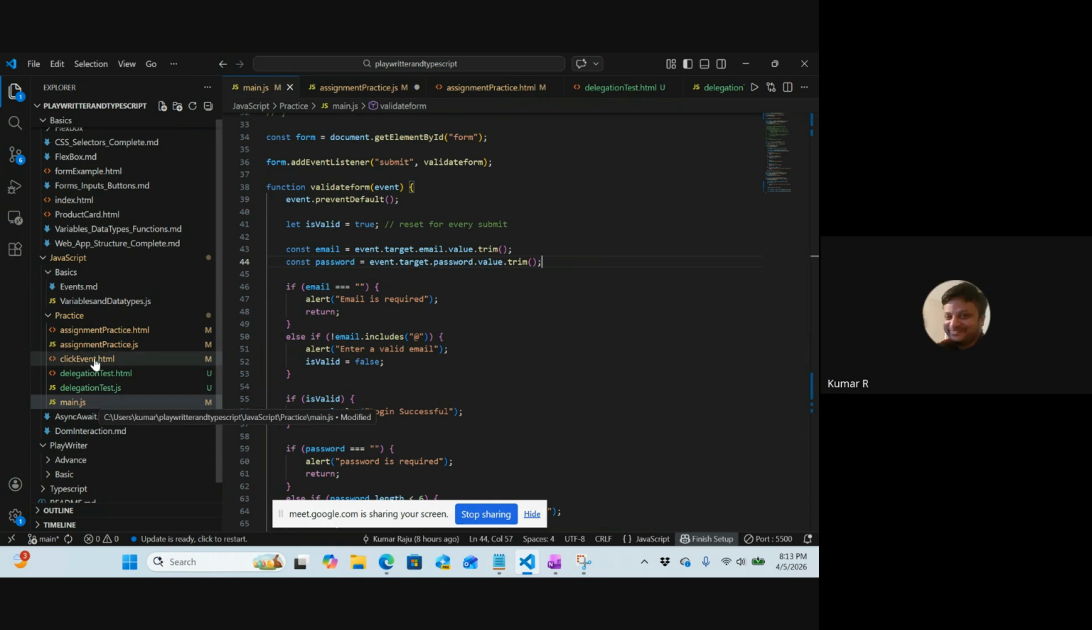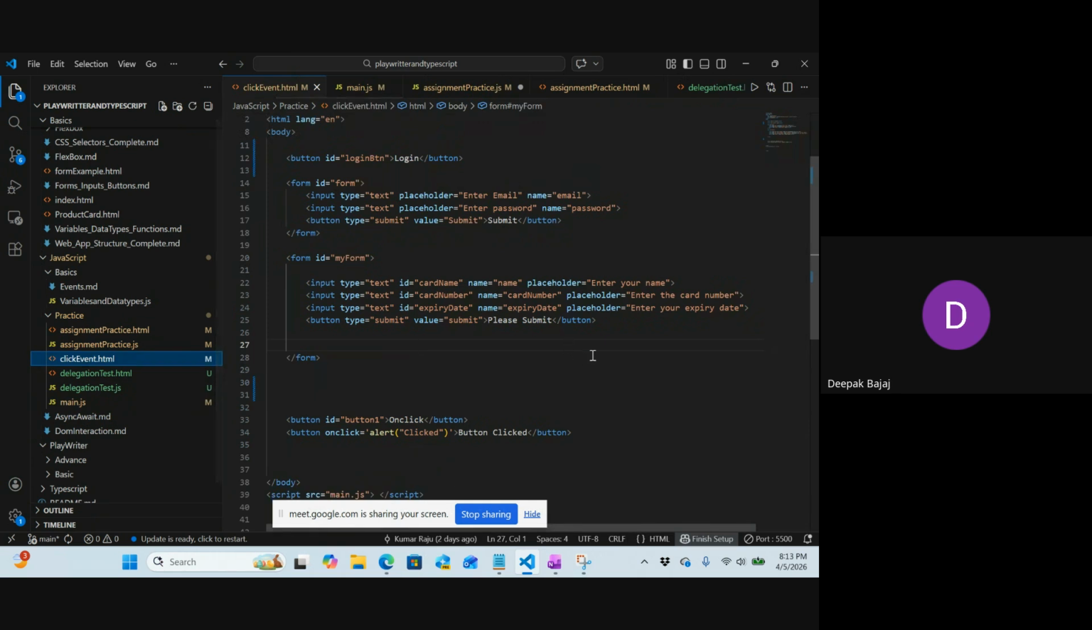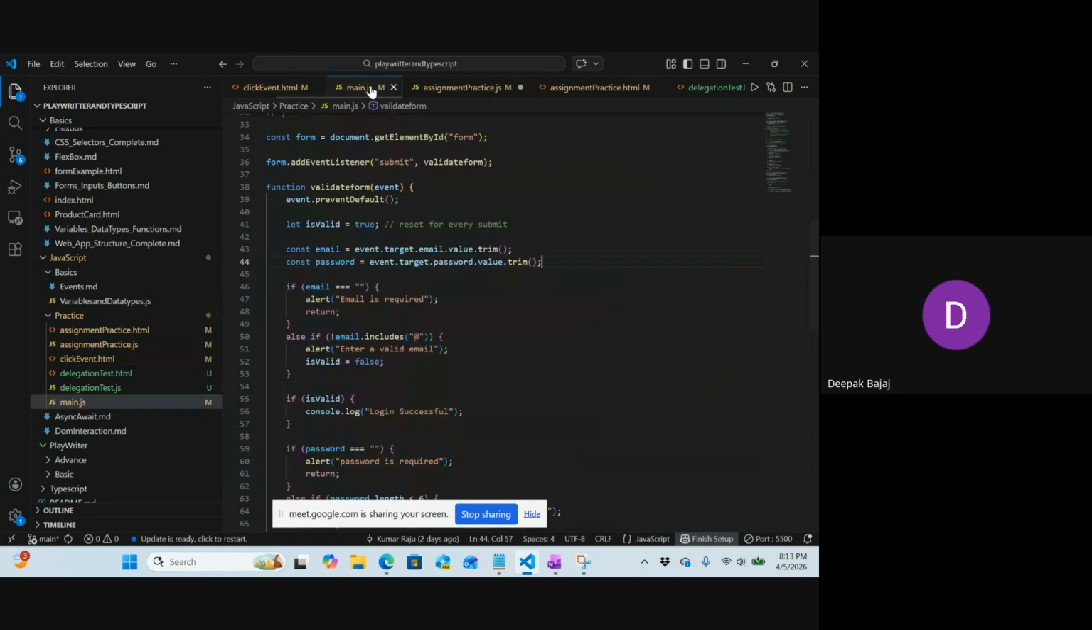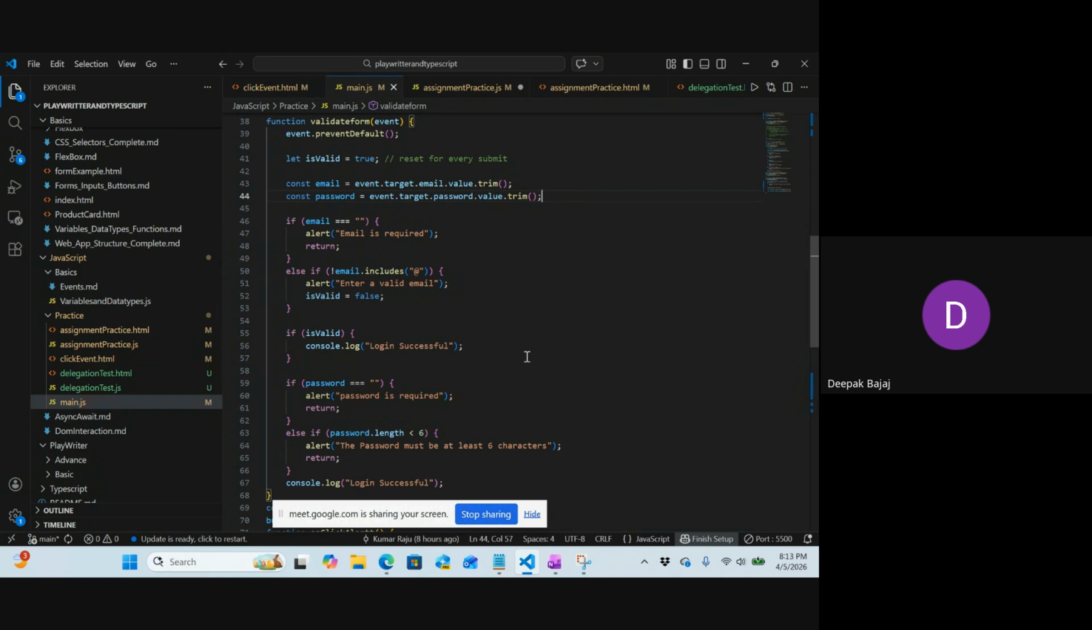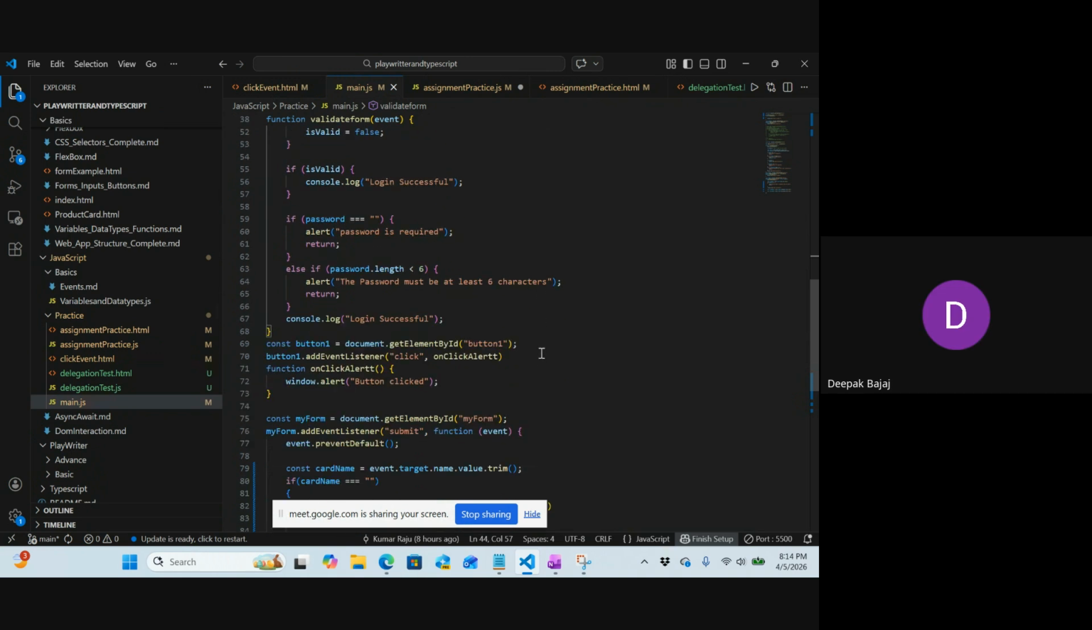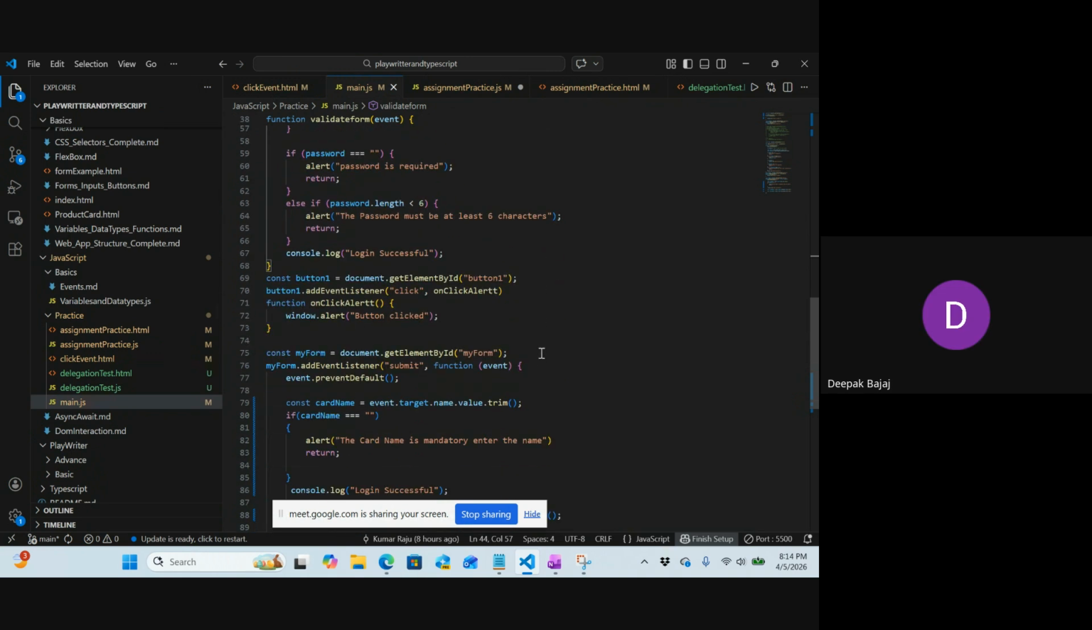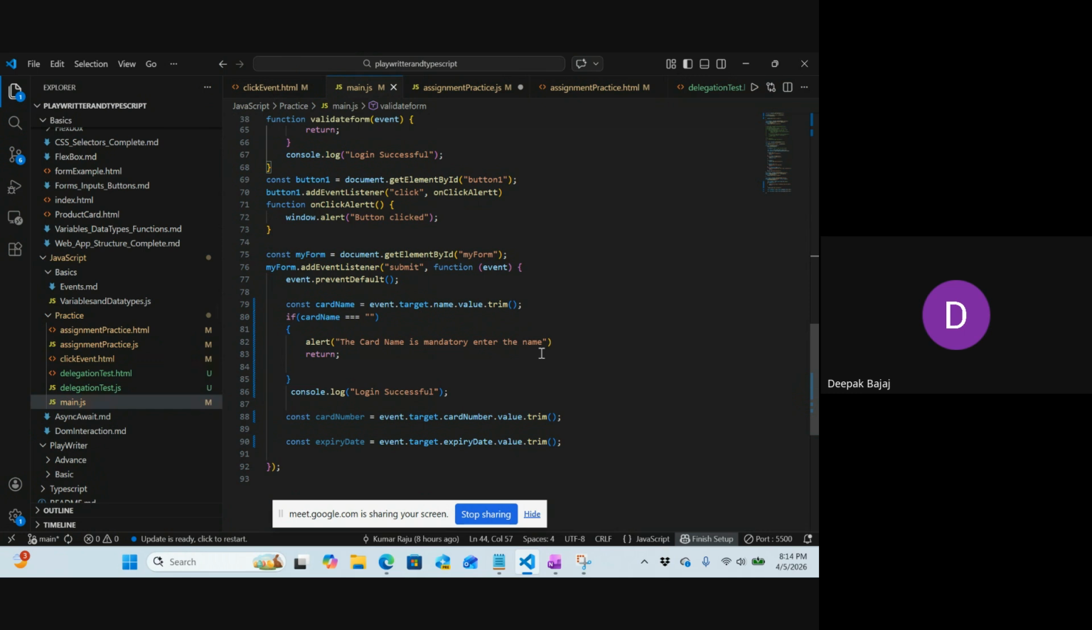Okay. So now we need to work on async. Today we need to learn that async thing. So under basic, an async and await file is there. You need to open that.